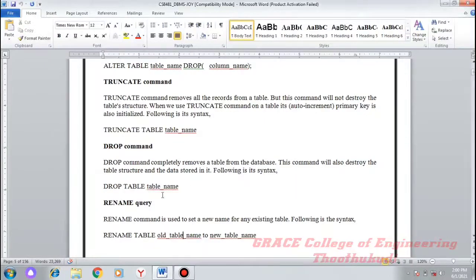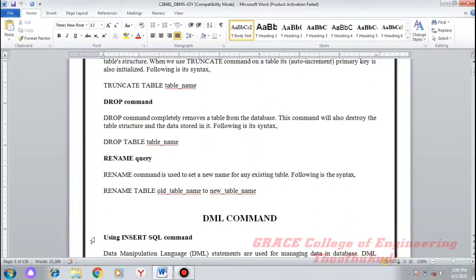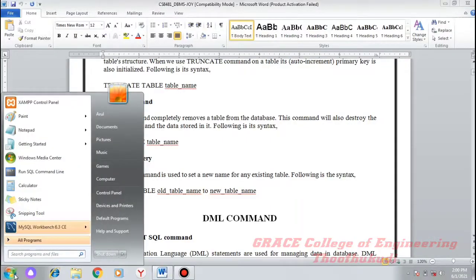The last DDL command is the rename query. That one is used to give a new name for an existing table. For that, the syntax is rename table, then old name to new name. Now start the execution. For executing these commands, open the Oracle database.